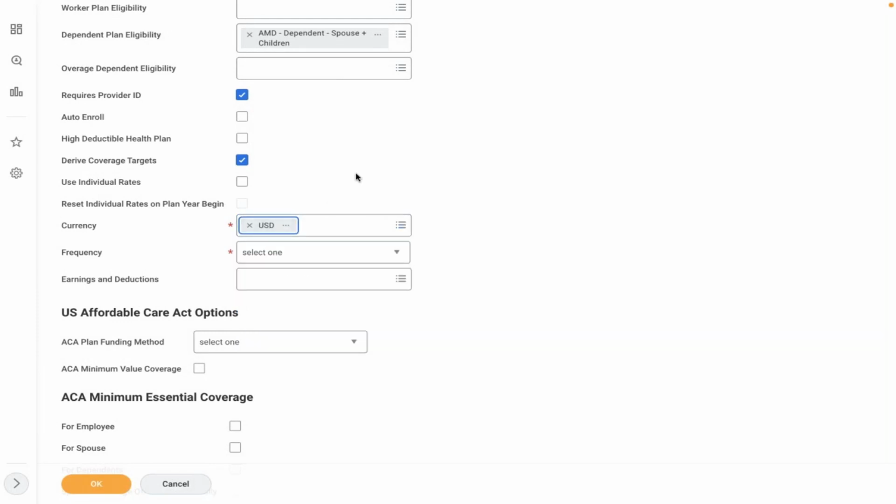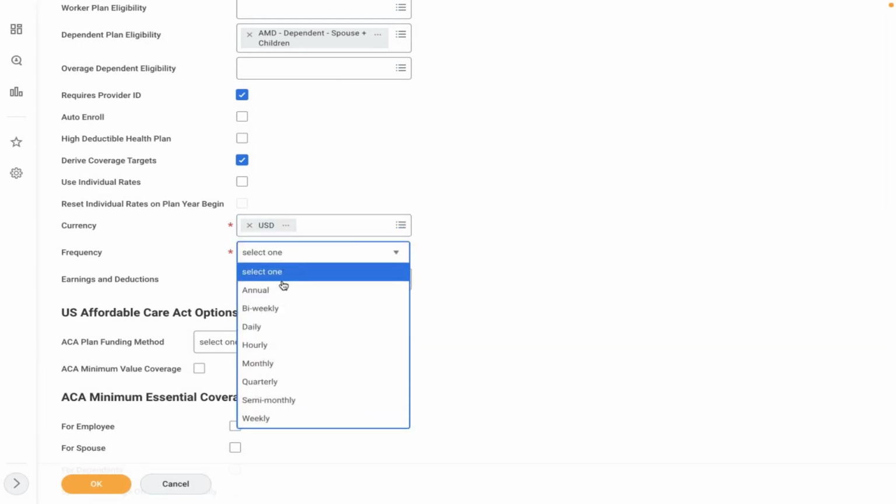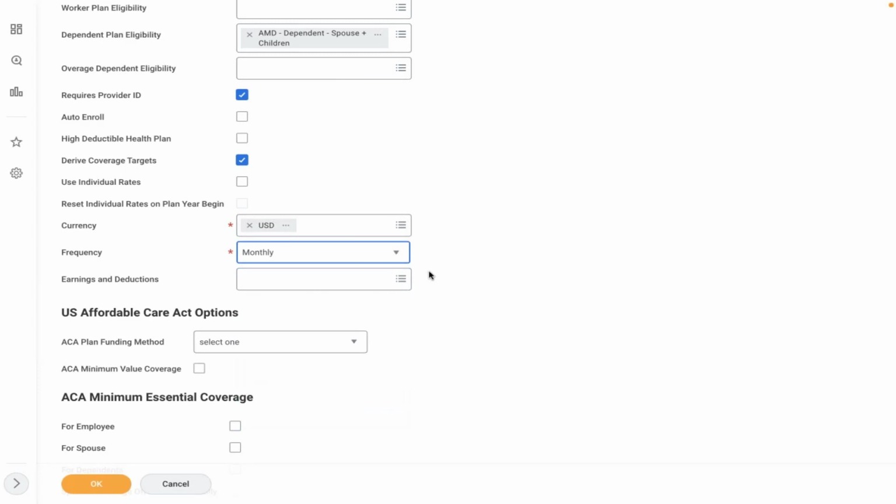Currency USD, frequency monthly, earnings and deductions we already discussed. Sir, if you're creating an earning for in-house or external, we can map it. ACA, as I mentioned, Affordable Care Act is for hourly wage employees, if they meet some number of hours in a week or a month. So we have a calculation method.